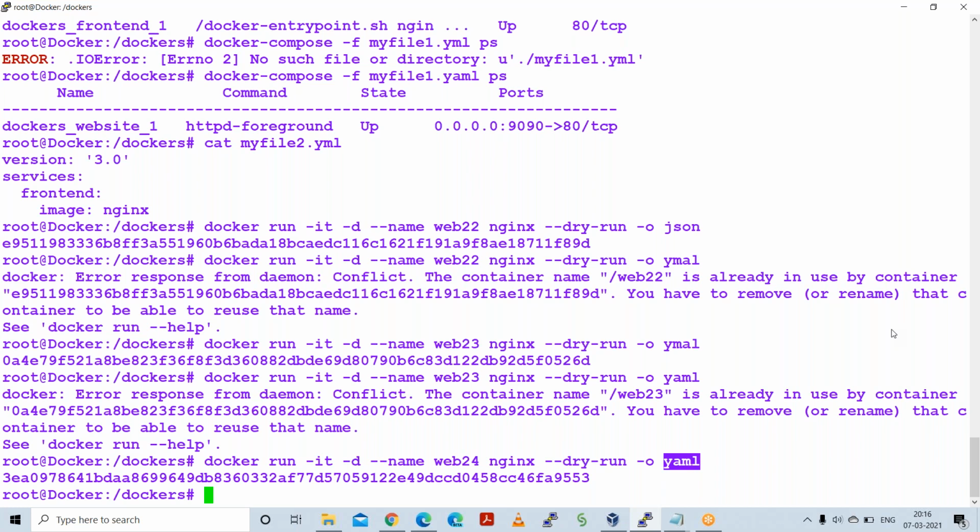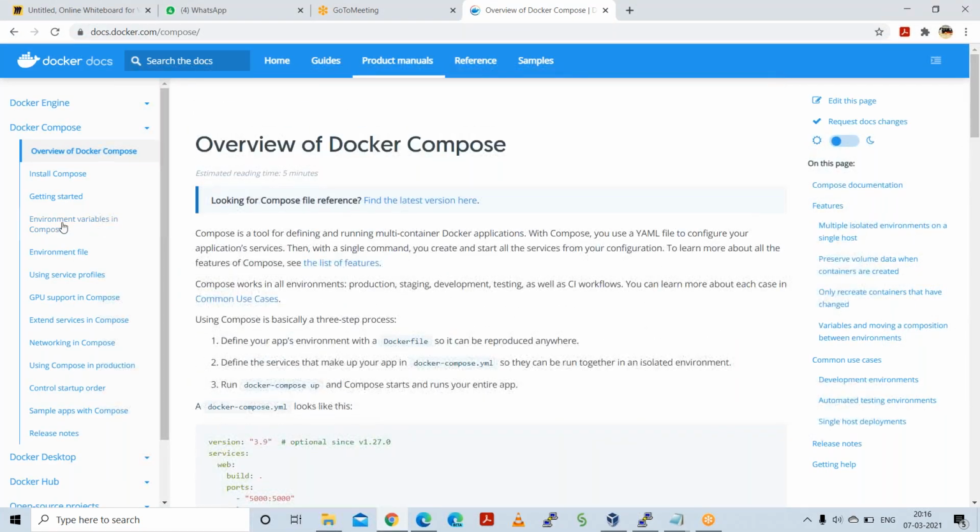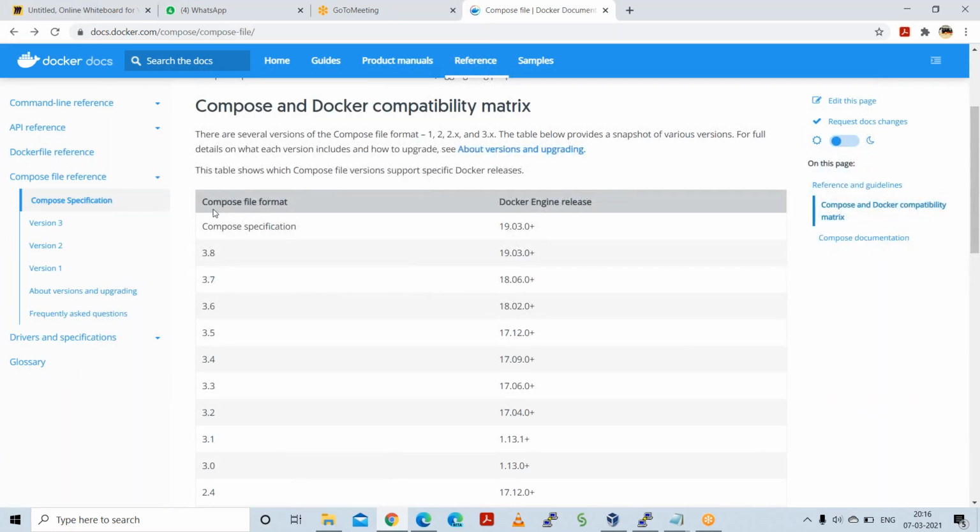Compose and Docker matrix. What is that actually you are saying? In the documentation, there was a Compose and matrix version, right? Maybe I missed that part, so I want to understand what that version thing is. No, this is a Compose file format, and this is your Docker engine release. This is the matrix. Whatever engine you have installed on your host, accordingly you can choose the Compose file format.